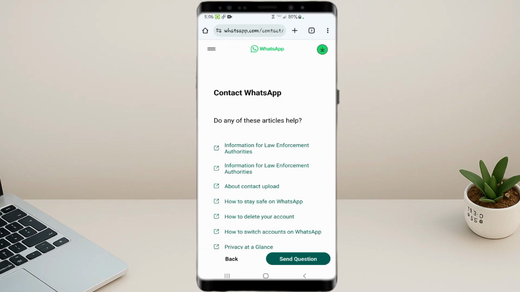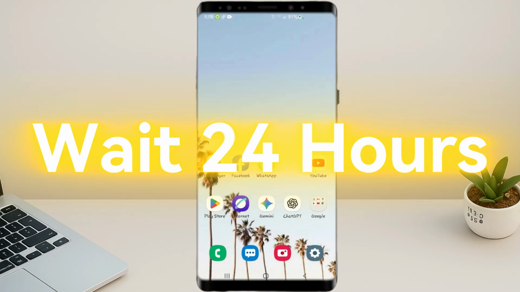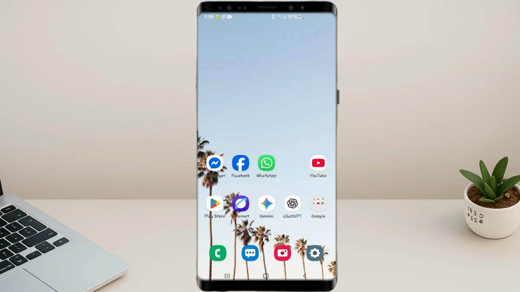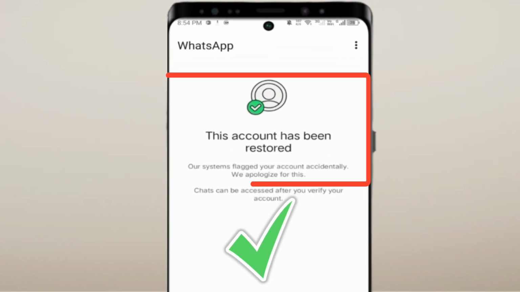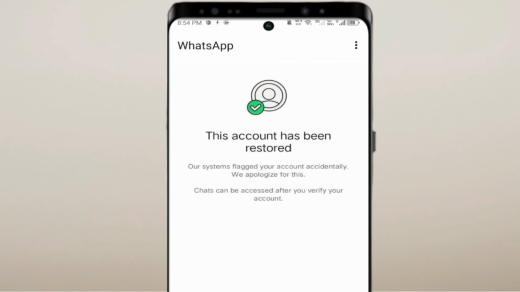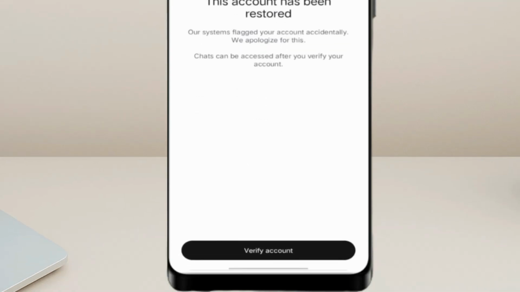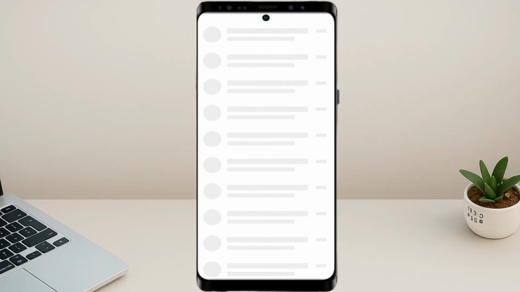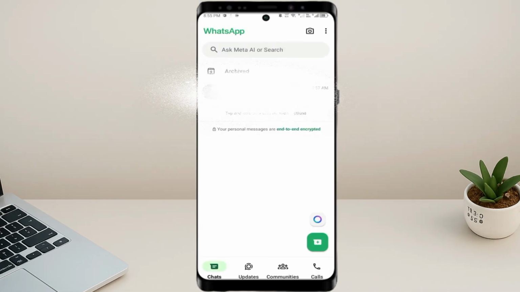Now, you just need to wait a couple of hours. In my case, it only took 2 hours. After that, open WhatsApp again on your phone. Here, you'll see the message, your account has been restored. At the bottom, there will be a button that says Verify Account. Just tap on it. And congratulations, you've successfully unbanned your WhatsApp account. And that's it.